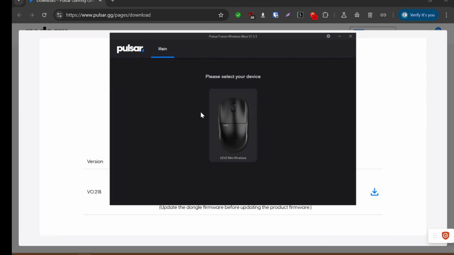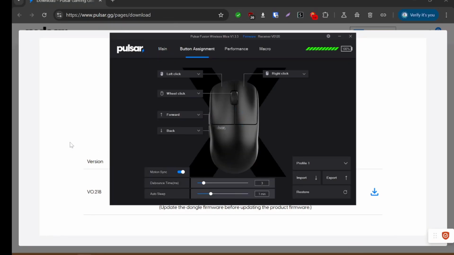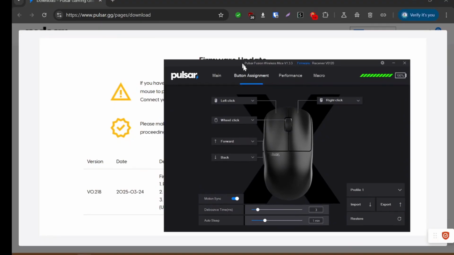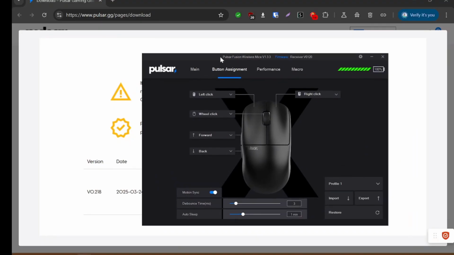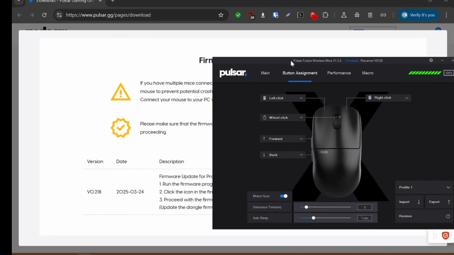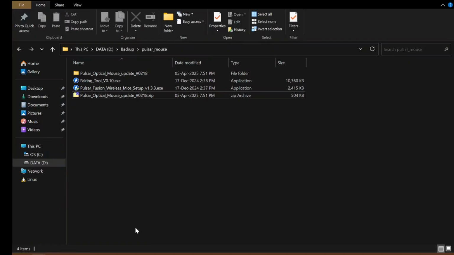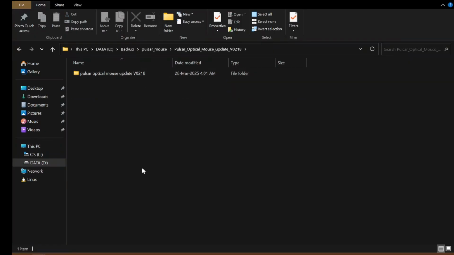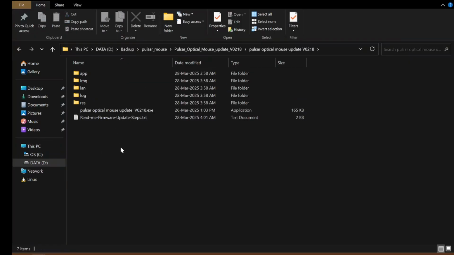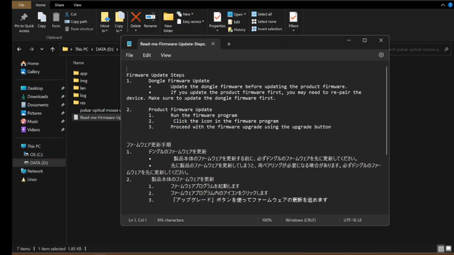Just move around the primary mouse so that it does not power off. So as you can see, the firmware is 0120. This is the version I'll be upgrading to. I'll just close it for now and run the mouse update. Let's read the steps.